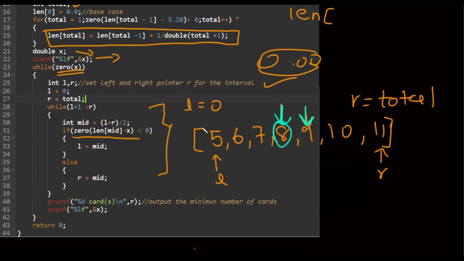So once our mid is decided, we'll check whether 0 of len of mid minus x is less than 0 or not. So we'll take len of mid, which is 8, minus 9, this is equal to minus 1, and 0 of minus 1 is also equal to minus 1. So this is definitely less than 0. If it is less than 0, we'll bring our L to mid. Our L comes here. Once our L comes here, we again run the loop, and then again we find the new mid. So this is 0, 1, 2 and 3. So our new mid will be 3 plus 6 by 2, that is equal to 4.5.